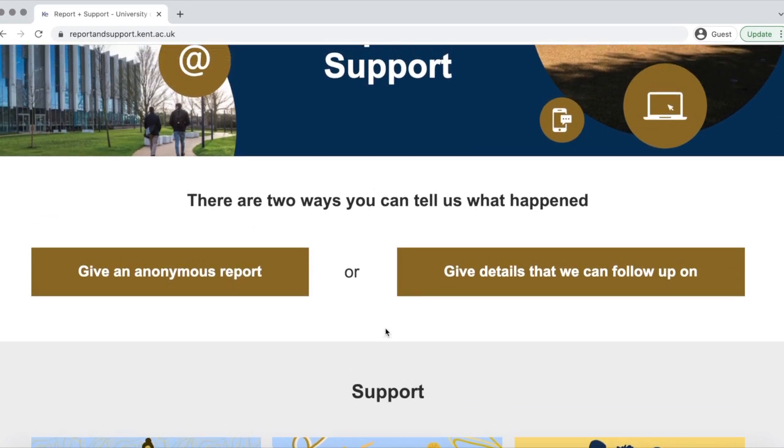You can submit an anonymous report or give details that we can then follow up on. It's worth emphasizing that anonymous reports are actually quite useful because they allow us to understand what issues arise and if there's any particular type of incidents that are quite prevalent, so we can then put in place measures to act and prevent this. Now, I'm going to submit a name report so that I can then be contacted and the university will provide me support.